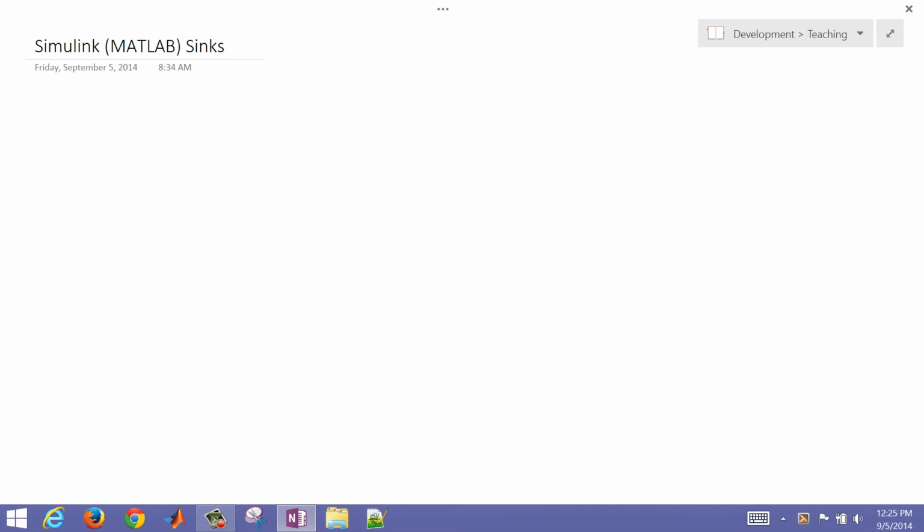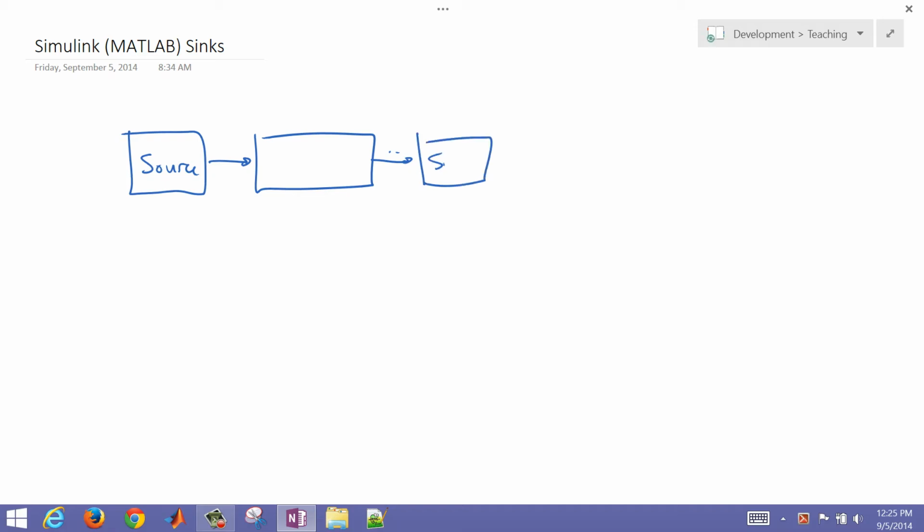This is a continuation of the previous tutorial on sources. Now this is actually MATLAB sinks. So we have a source, and then we have possibly many different blocks that operate upon that source, and then we have a sink as well. A sink is going to be a destination for a signal that allows us to either view it in a plot or get it into data form.